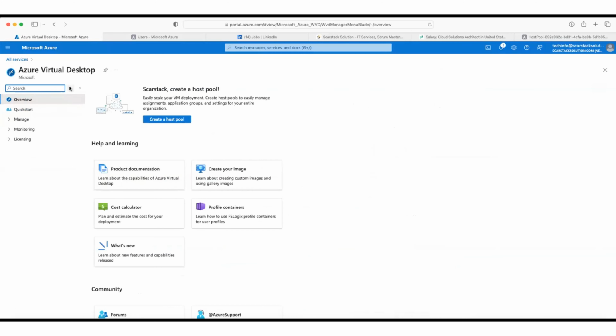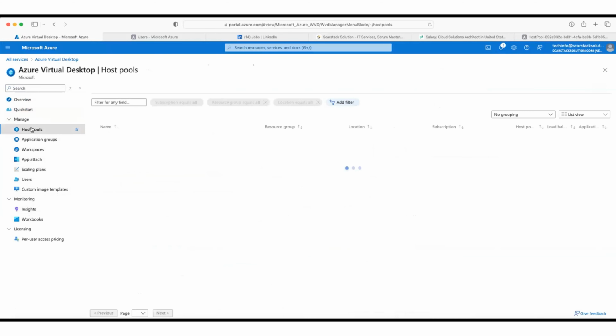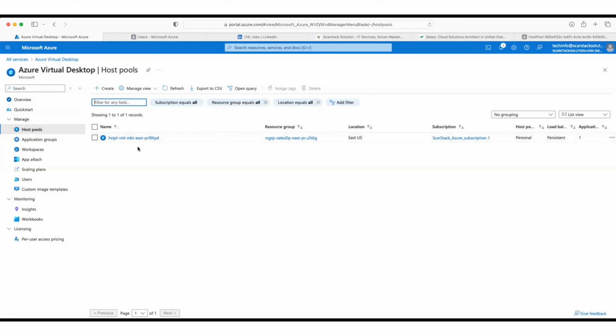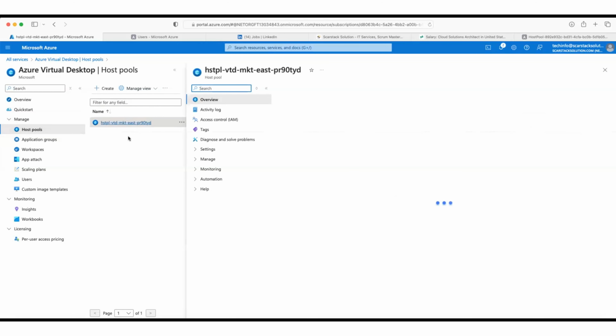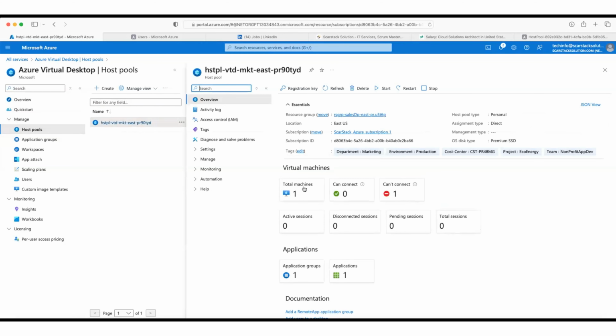And I'm going to drop down this feature. So we can see what we call our left menu, or left pane navigation menus, over here. I'm going to hit the host pool. Within the host pool over here, I can see my new host pool that has been created. I'm going to go ahead and select that host pool. Within the host pool, I can see that there's one virtual machine that has been created.